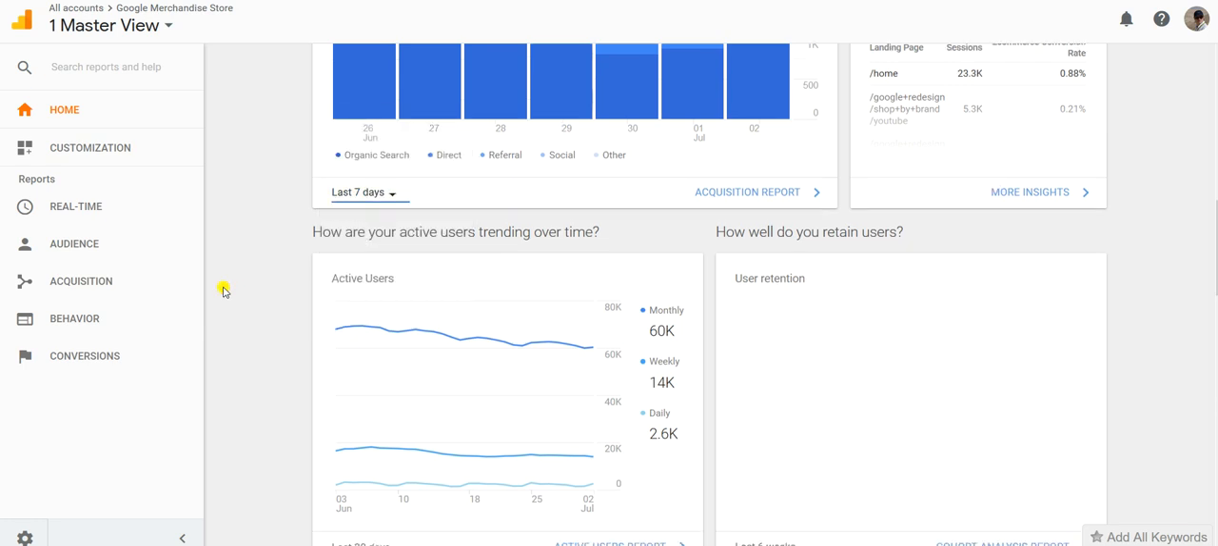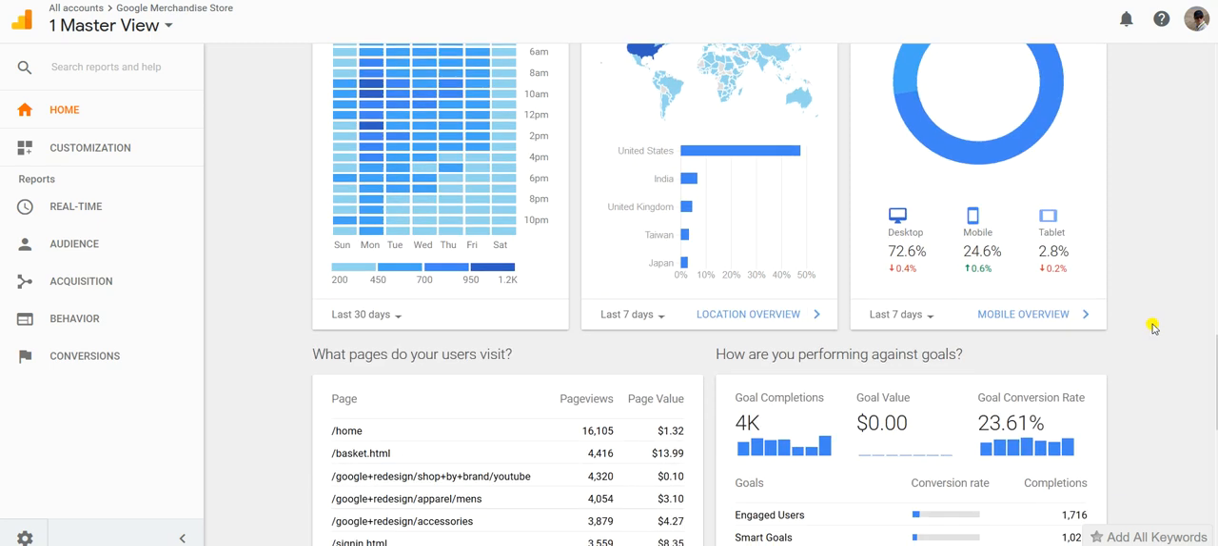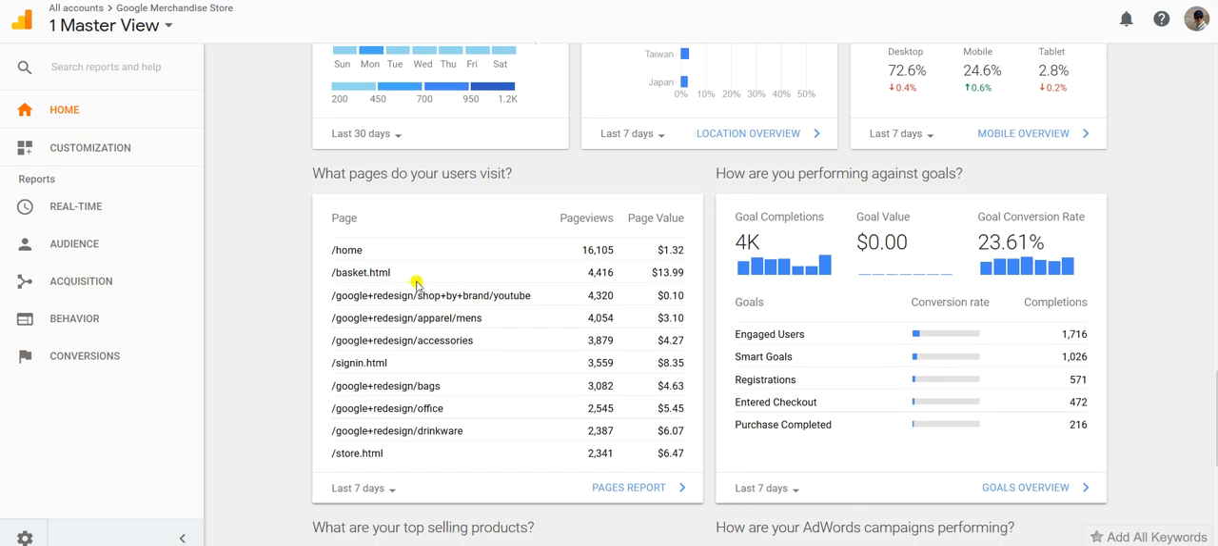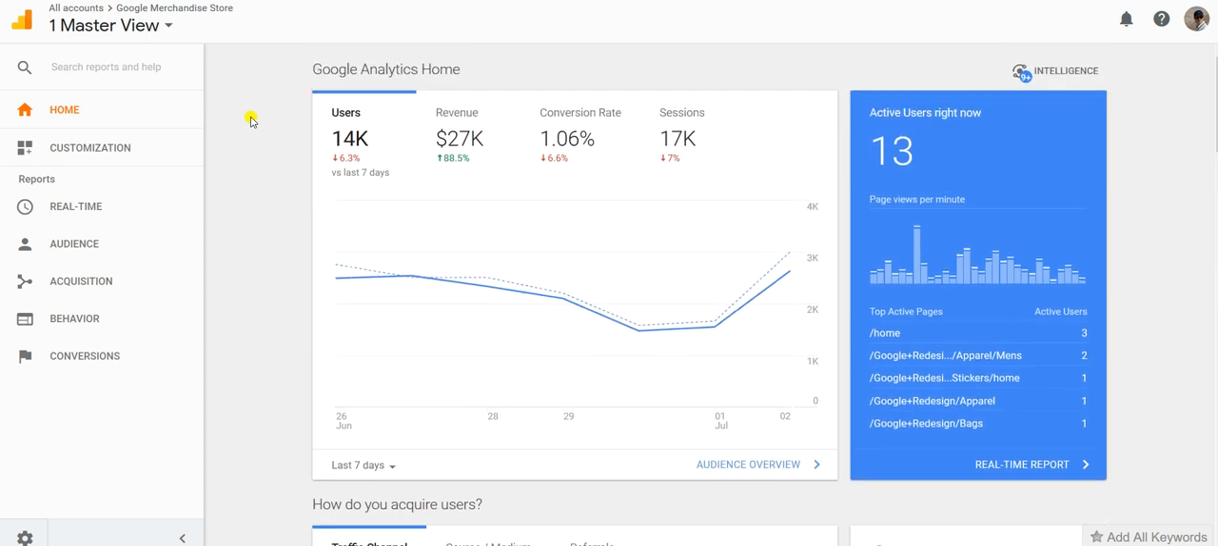So what else can we see? If we scroll down, we can see things like the times of day that users are coming to your blog, where your users are from, so where in the world they're coming from, top devices that users are using when they're coming to your blog, such as desktop, mobile, and tablet. And if we scroll down, we can see things like the pages that your users are visiting. So that's the home page. It's basically providing a snapshot of some key information that's pulled from the different analytics reports. And we're going to go over these now.